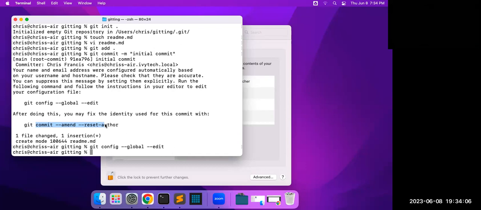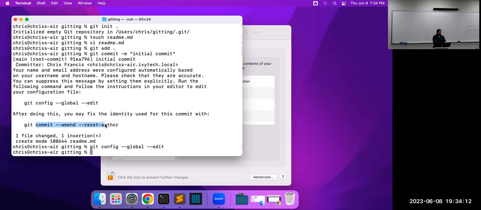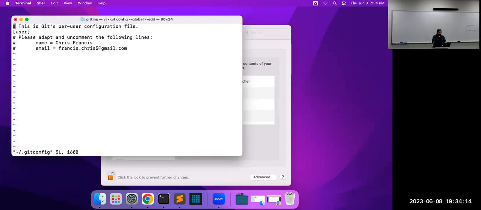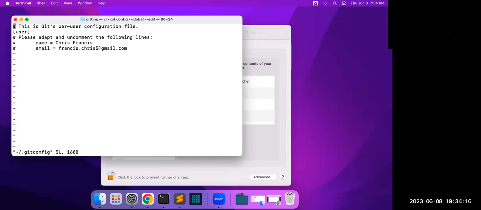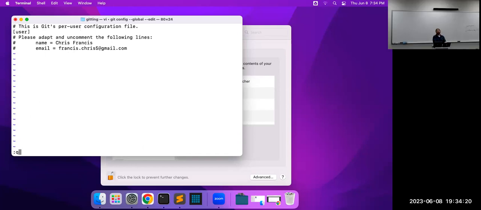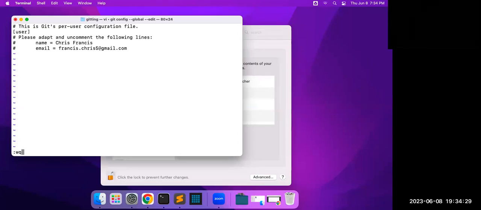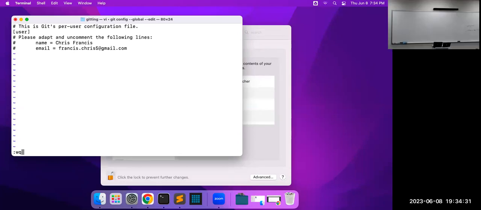Wait a minute. How did you quit out of that window? Did you do :Q exclamation point, or is there an easier way? In VI, when I was in here, yeah, I hit :Q. Actually, I hit :WQ to save and then write. Oh. Save, write, and quit is what it would stand for.